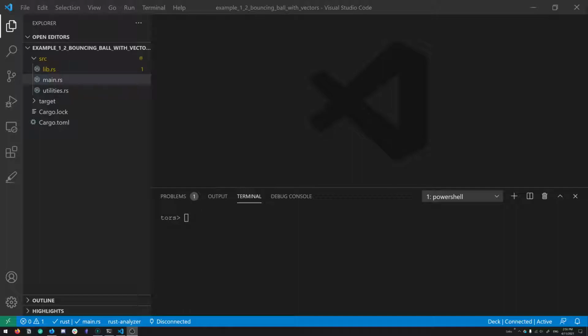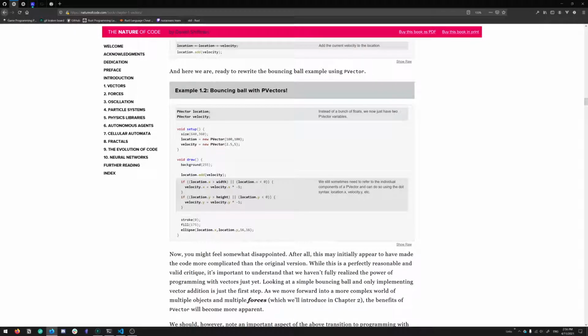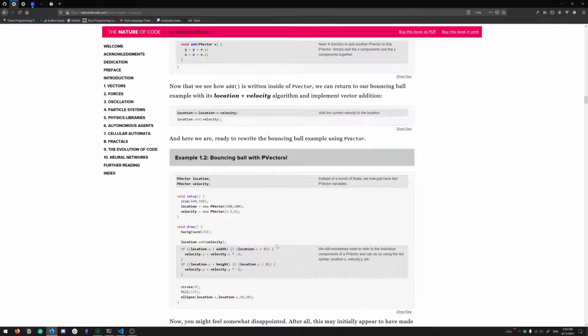It's been a while since I've last recorded, but we're going to be moving on to example 1.2, bouncing ball with p-vectors. Well, we're not going to use p-vectors here because that's a Processing vector. We're going to create our own vector because I want to show some interesting things that we can do with traits that are going to give us the really cool abilities that we want to have with vectors that we can't have in Processing.